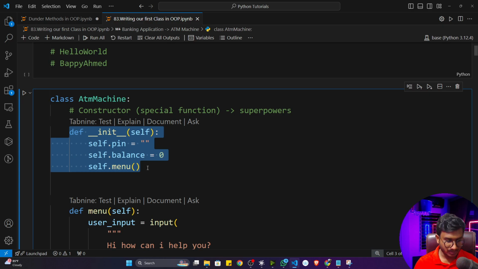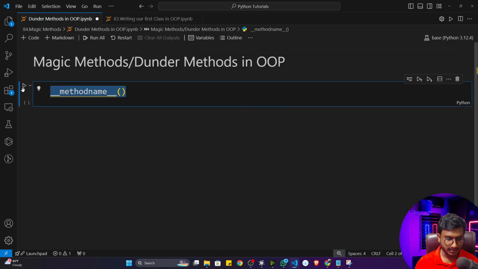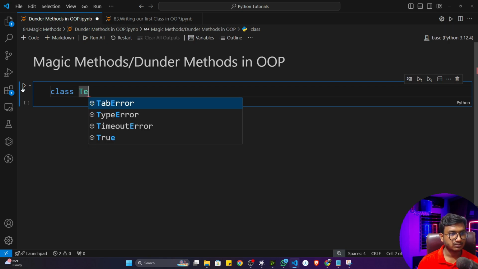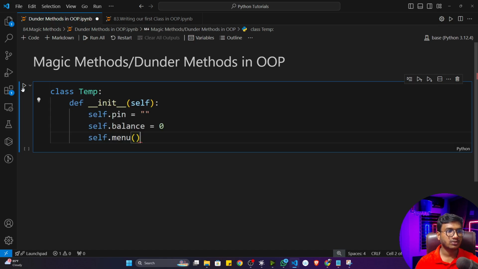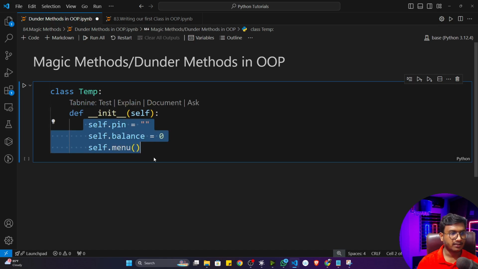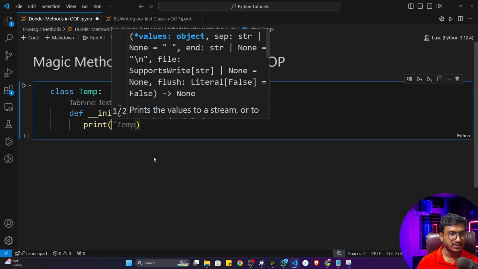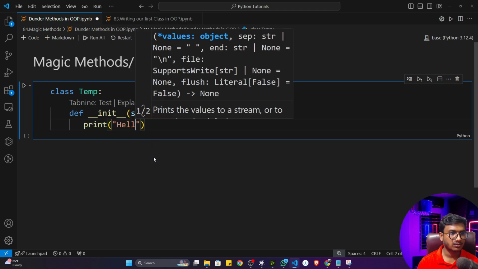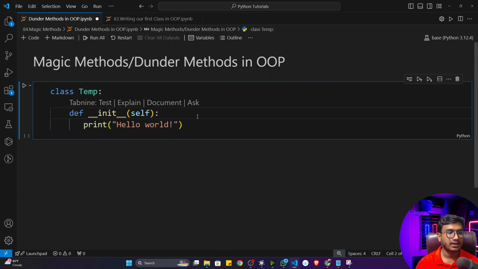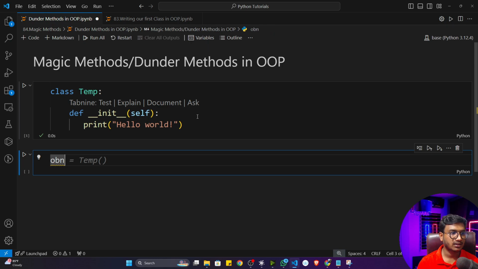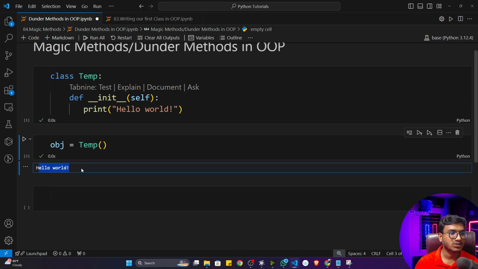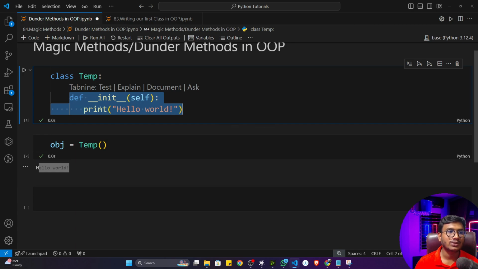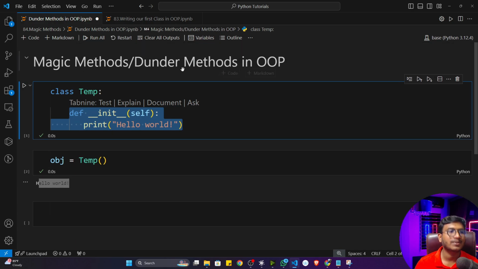Got it? So I can copy this example and write it here. Let's say I'll create a class called temp. Inside that I'm going to mention this particular magic method. Now let's say I print something inside that, let's say hello world. If I execute the program and initialize my object of temp, this particular function will automatically be called, because as I already told you, a constructor is called automatically. You don't need to call it separately. This is why we call it a magic method or Dunder method.